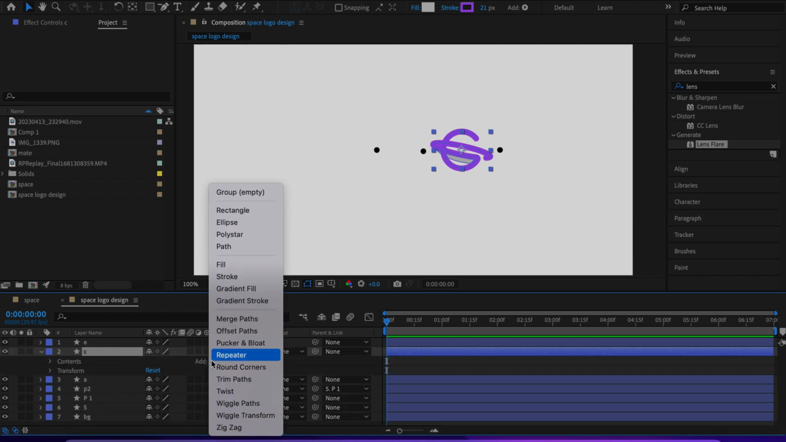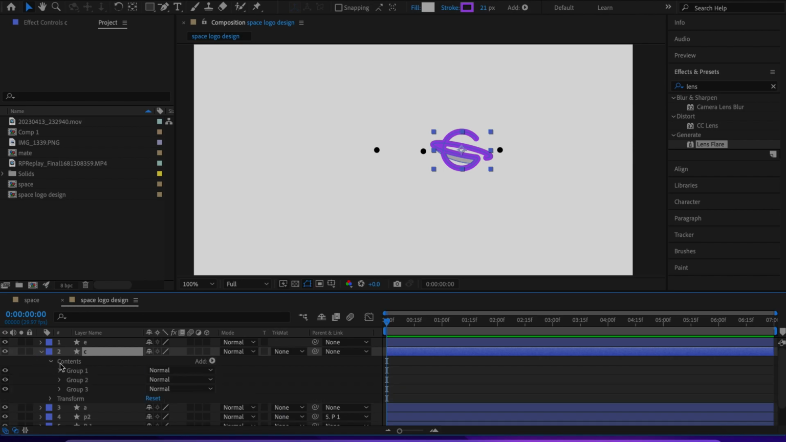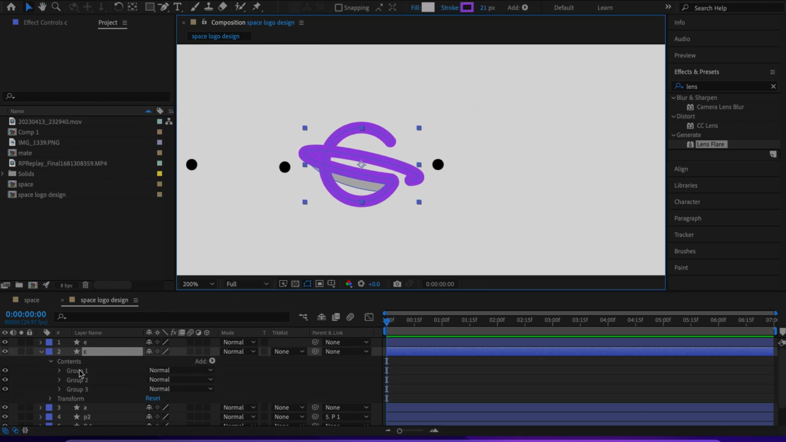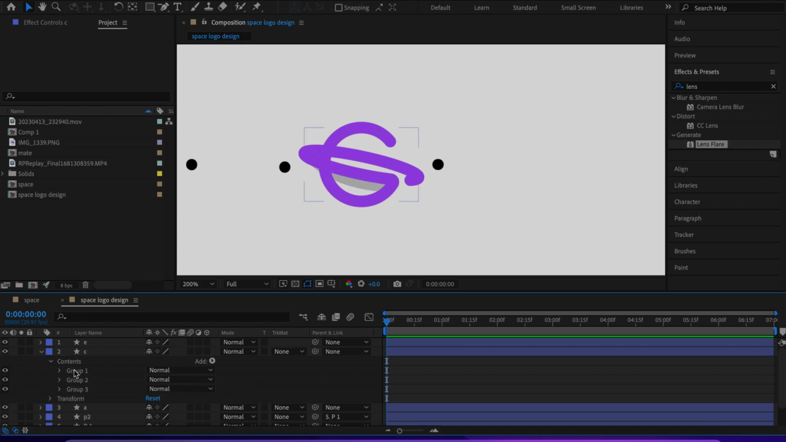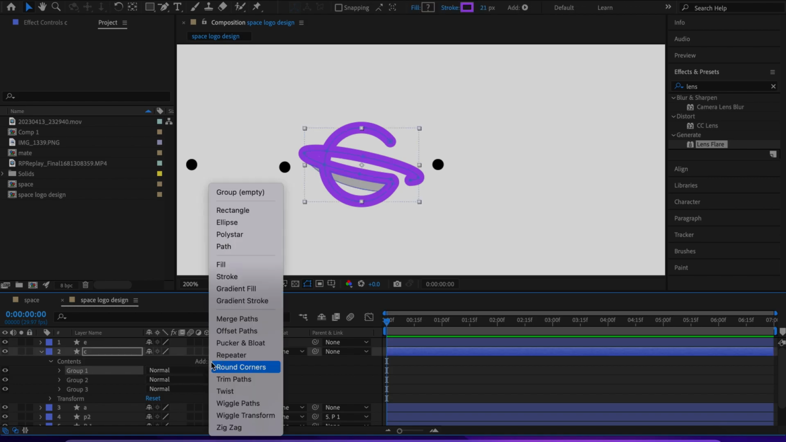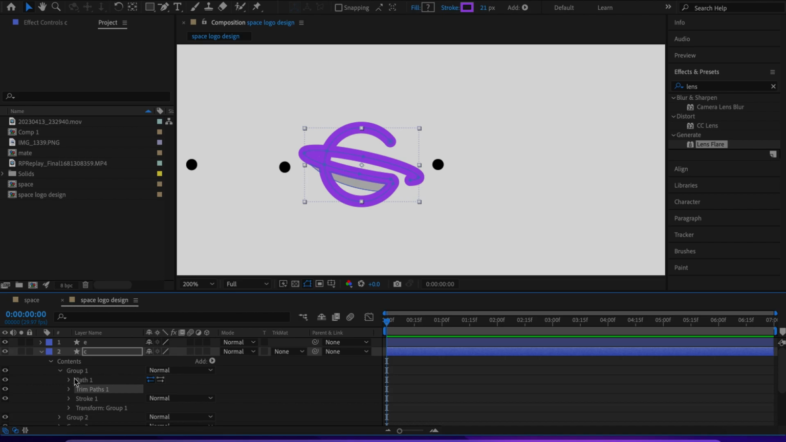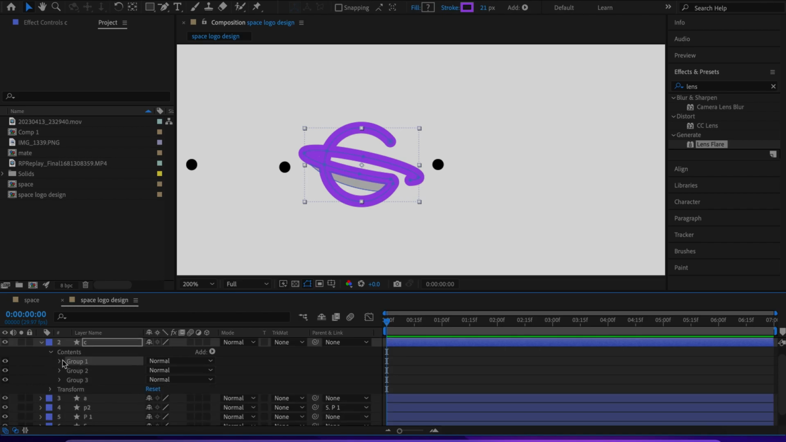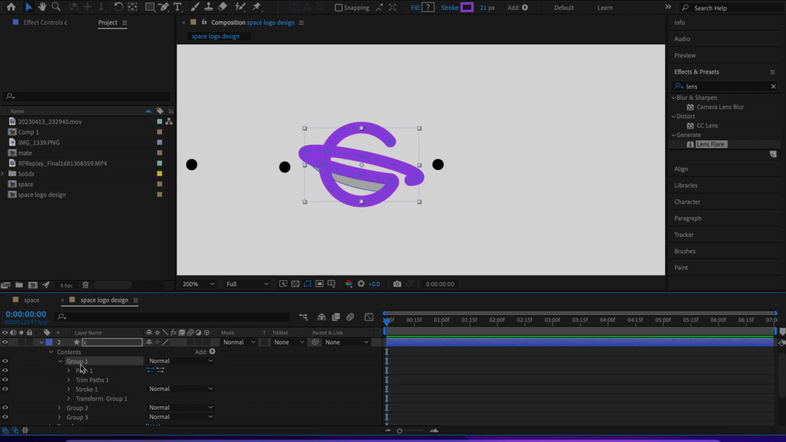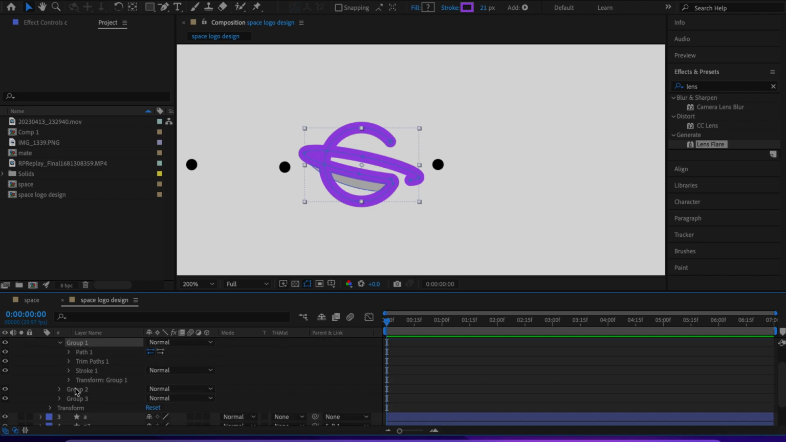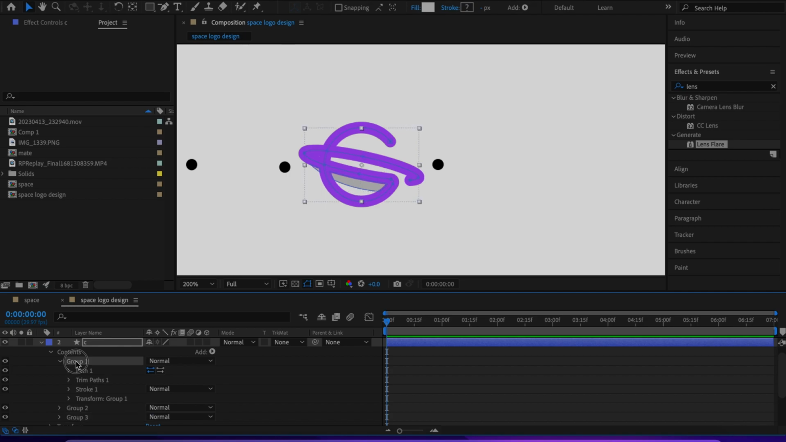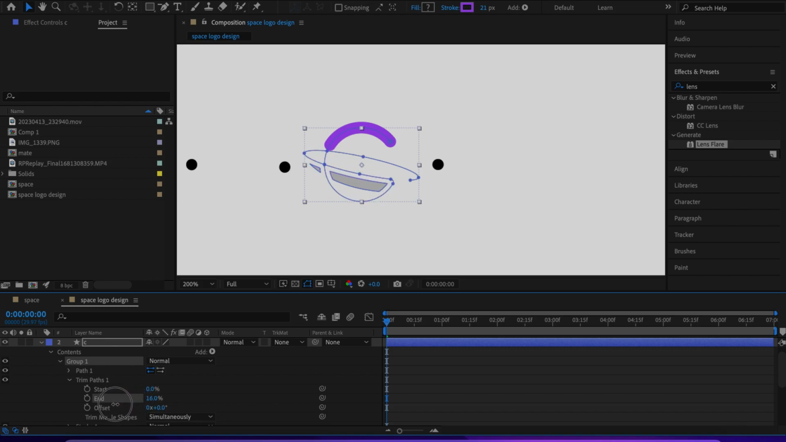Here we can also use the trim path effect, but as you can see, there are groups. Group 1 is the stroke effect. Group 2 and Group 3 are shadows. So we have to select Group 1 only and add trim path. You can see that this trim path is inside Group 1. It doesn't affect Group 2 and Group 3. Oh, that's really important. Like this. Cool.